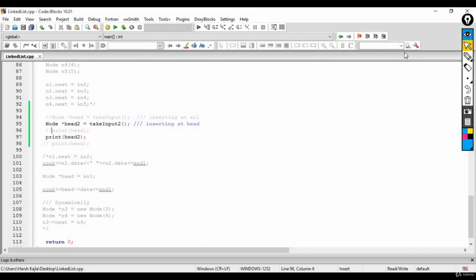And what is the time complexity? So again the time complexity is basically linear. Okay, so the time complexity of take input 2 function is linear, big O of n, where n is the total number of nodes you want to insert in your linked list. Okay, so this is the time complexity. So this was very easy question.